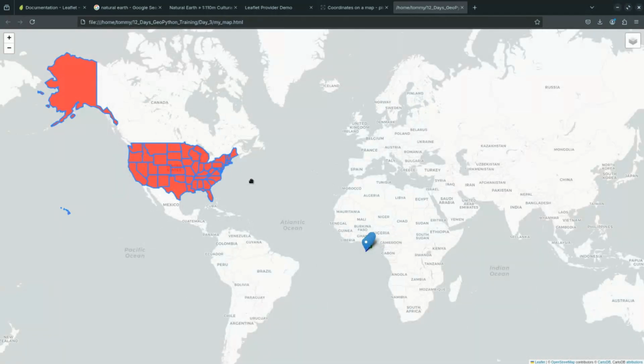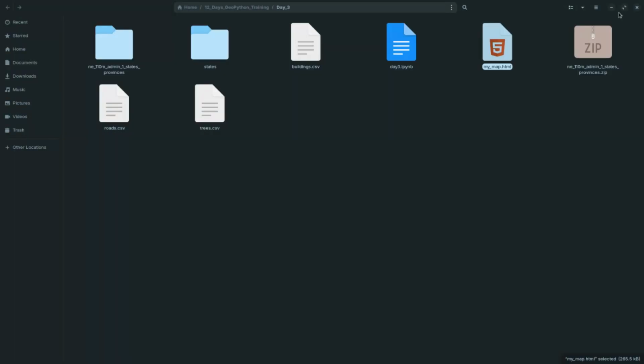And if you want to deploy this on the internet, you can use services like Netlify and Co to deploy your HTML file just like that. So just like that, you have created a web map with a few lines of Python code.